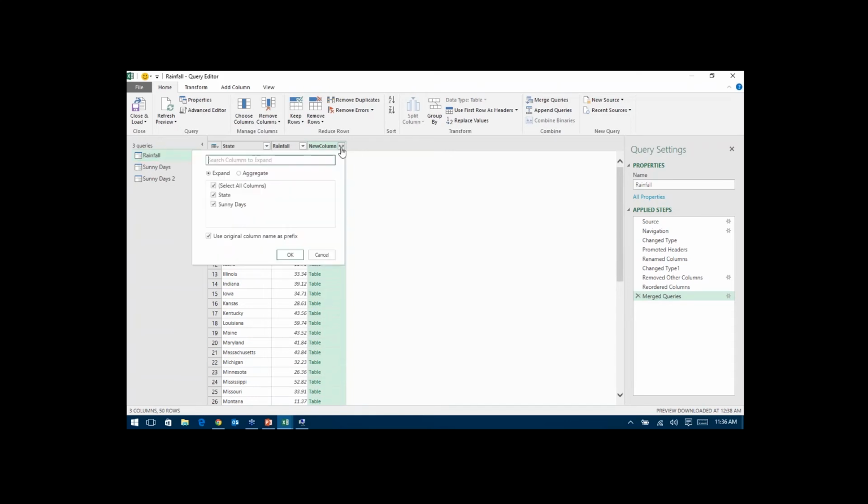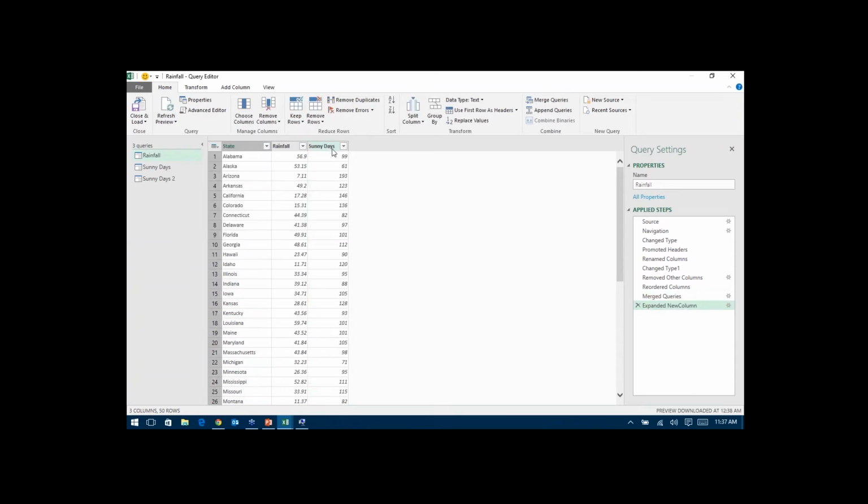So we're going to click this little box here and tell it which data from the sunny days data set I want to pull in. Ultimately, I only care about the sunny days column inside there. The state column is going to be the same thing as what we already have here because those are join criteria. And I'm going to take this box here off, use original column name as prefix. Basically, all this would do, as you see here, it said sunny days. If I check that box still, it would have the data name plus the column name inside of here.